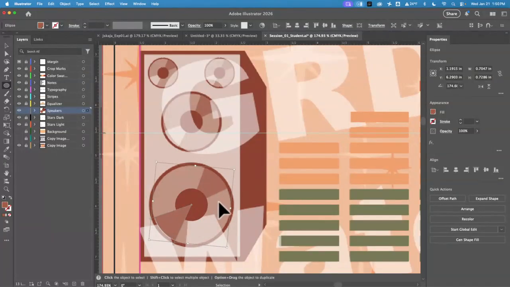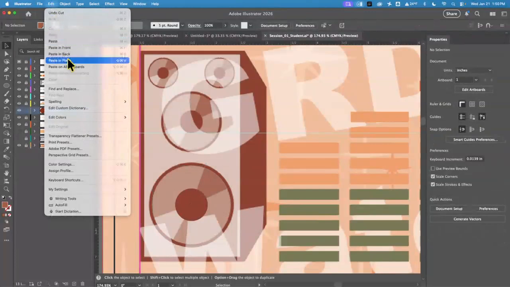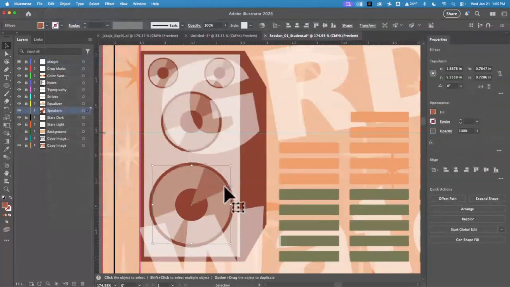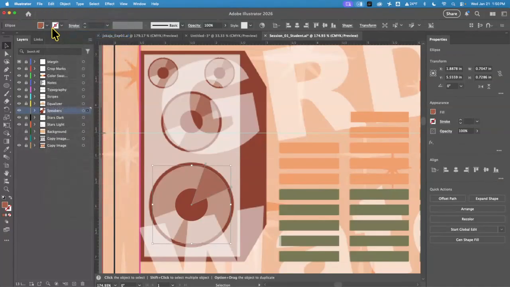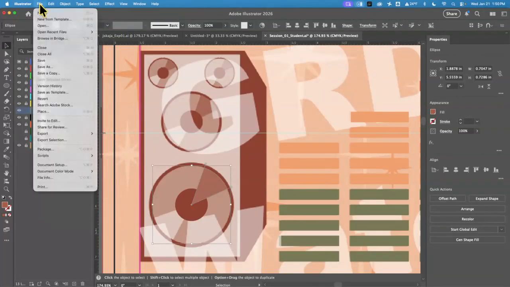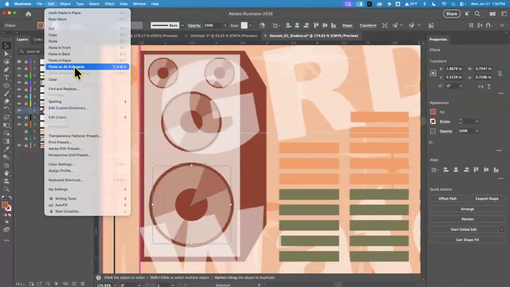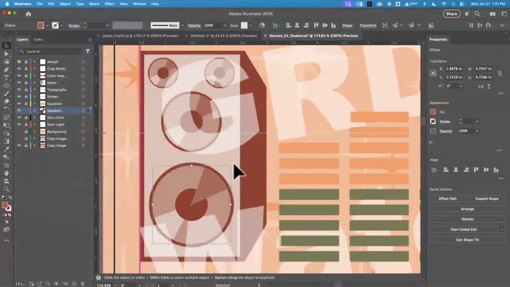again. Where'd my other one go? What did I do wrong? Edit, copy, edit, paste in place. Why did it go away? Oh, thank you. Copy. Thank you so much. Somebody said you hit cut instead of copy. And then, okay, I'll paste in place. And then when I rotate this one out, it made a duplicate.